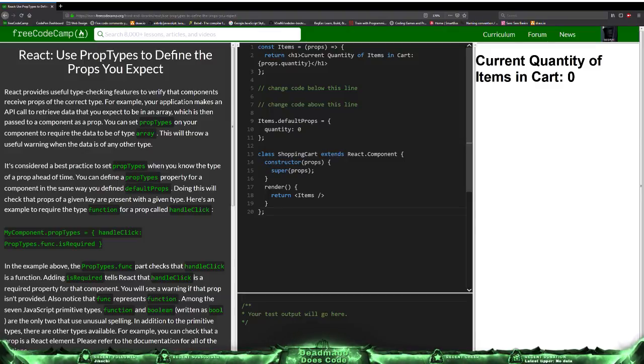Hello, day 49 of 100. We have almost reached the halfway mark. We're going to do a bit of React tonight.